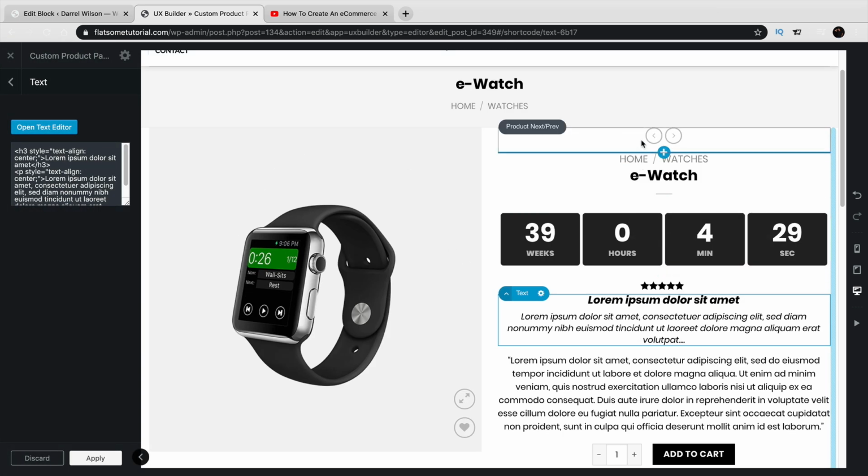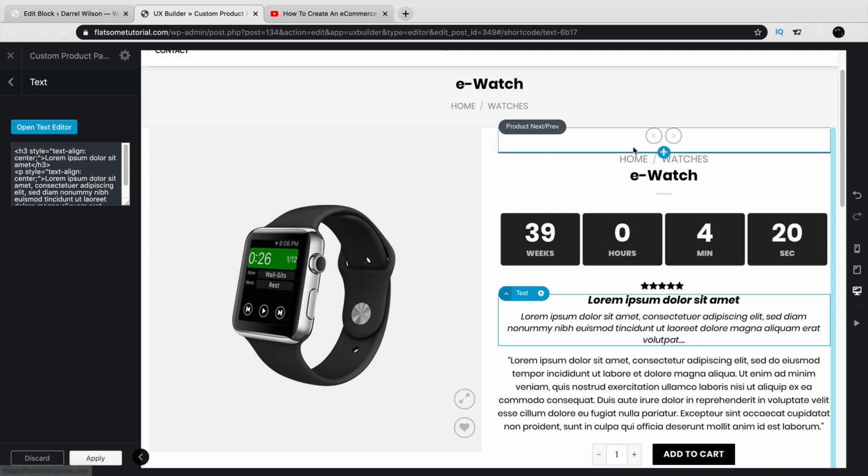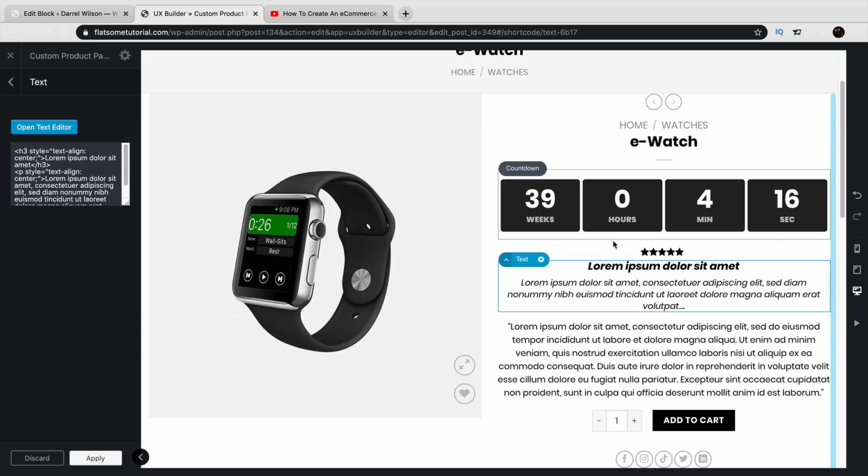So if you want to go ahead and change these, there are various ways you can do it. You can create a section for each specific one and align them the way you want, or you can just create one big section and align it all in one way. So that's how I did it.